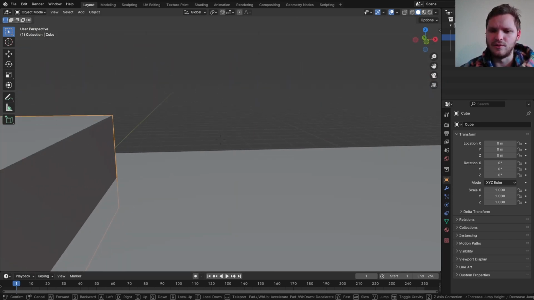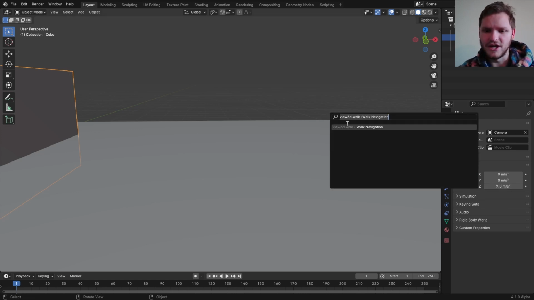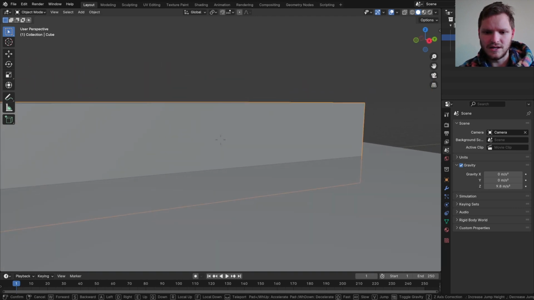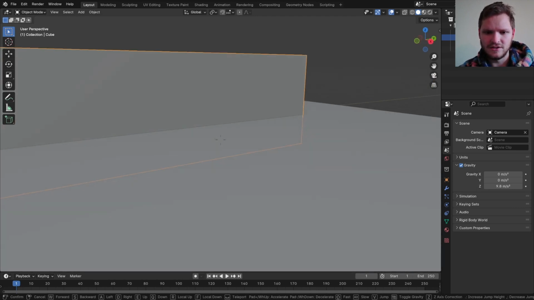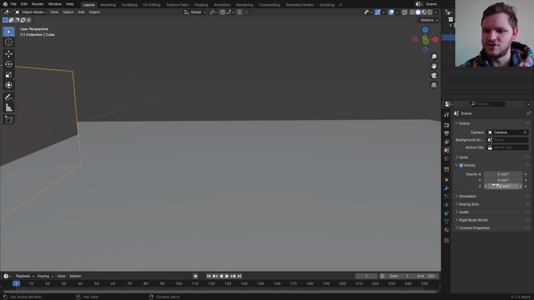I wonder, by the way, I'm not sure about this, if I go to the scene gravity and invert this, will I float up? I'm not sure. So I'm on walk navigation, or no, I'm not. So I have my gravity, and I jump. Okay, it doesn't seem to care about that. So there you go. We've all learned something.